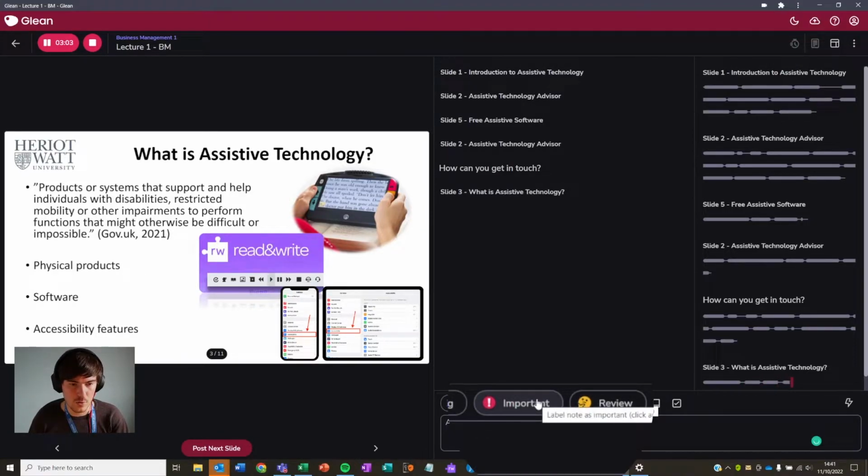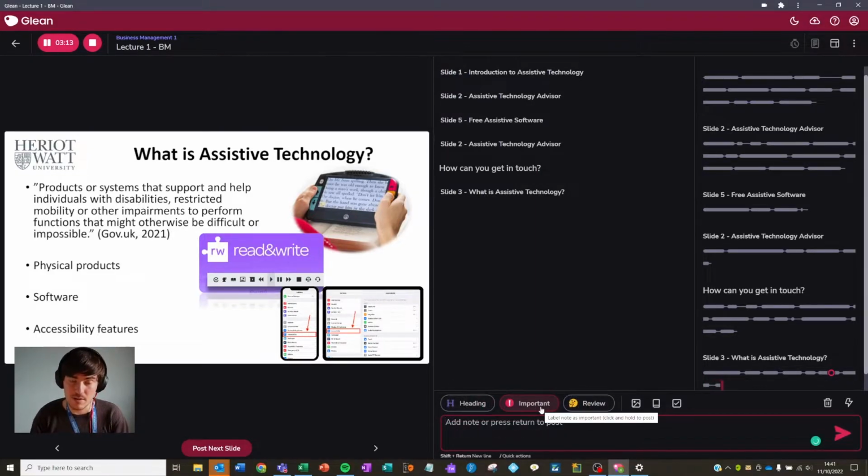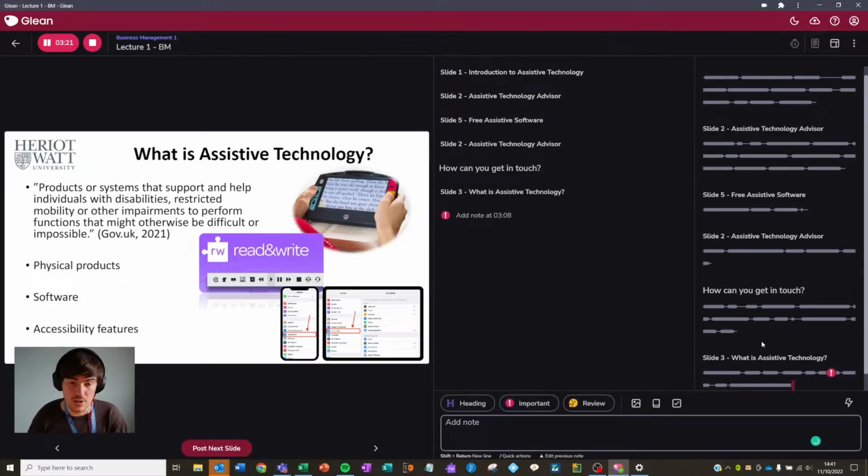And then if your lecturer perhaps said something important, then you can use this important button to mark something as important. So I can press important. You can either type in something, or you can just press enter and it'll mark that part as important if you don't want to put in a separate note. So if I just press enter now, you can see that now there's a little icon here that marks this part as important, which is great.